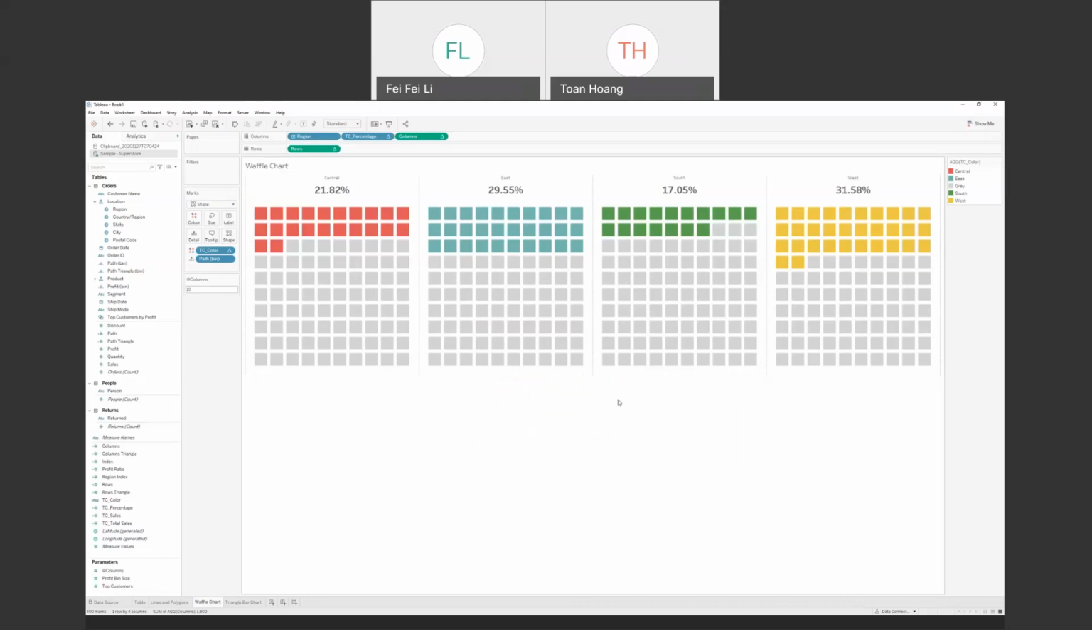Toan, I have a question actually. I have two questions from one of the participants. So, what's the calculation of the column for the waffle chart? Yeah.